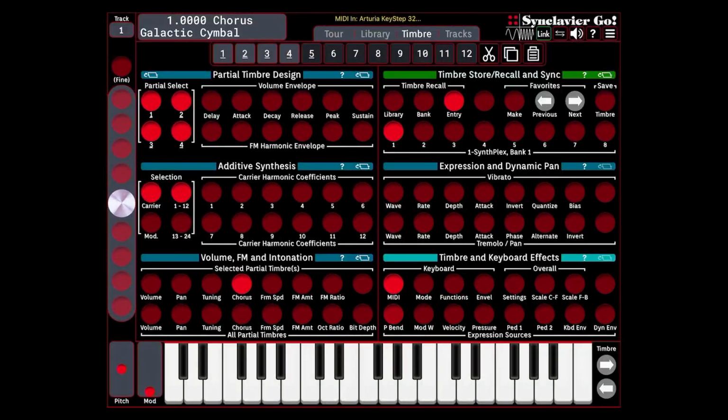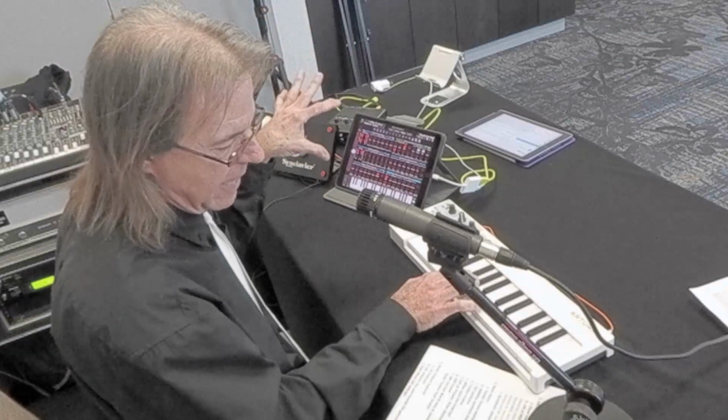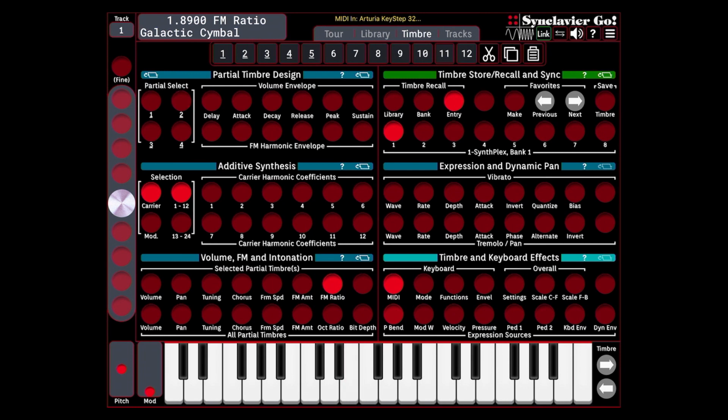That's a 4 partial sound. Let's change some FM ratio. So I talked a little bit about the partial timbre method. You design your sound that way: additive synthesis, adding harmonics, and then adding your FM to that carrier waveform. And then each individual partial can have its own settings. So all those partials make up the one sound. So you can then do things.